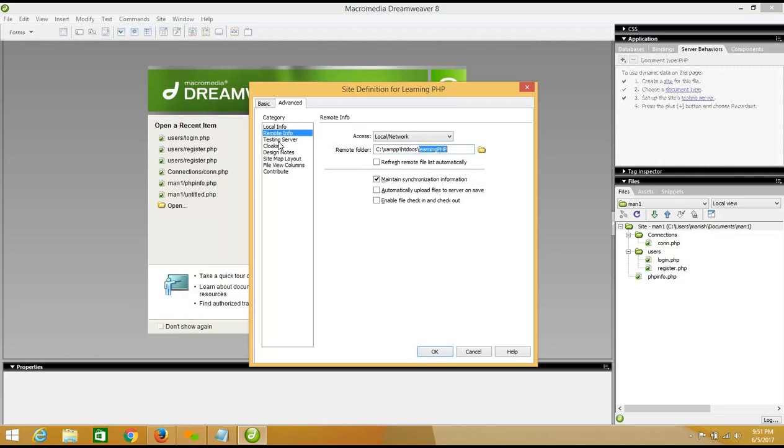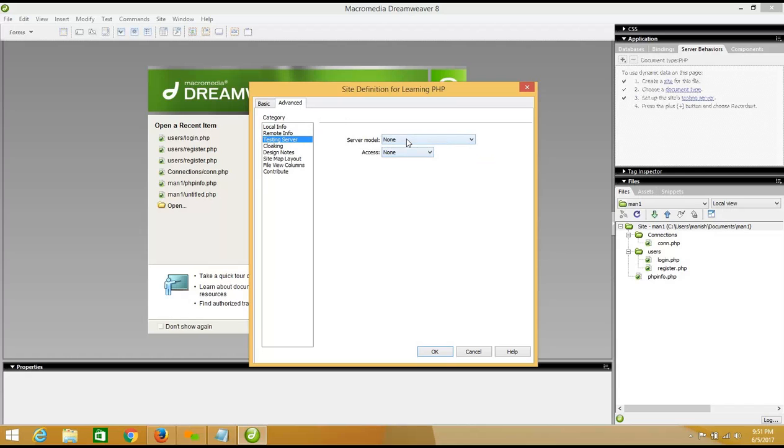Let's go to the testing server. In the testing server, I have to select the server model. If you are working in ASP, you will choose ASP. If you are working in ColdFusion, you will choose ColdFusion. But since we are working in PHP, we will choose PHP and MySQL. I have to give the access. Access will be similar to remote info, that is called local network. In the local network, you will see this folder is automatically selected, so I don't need any changes there.